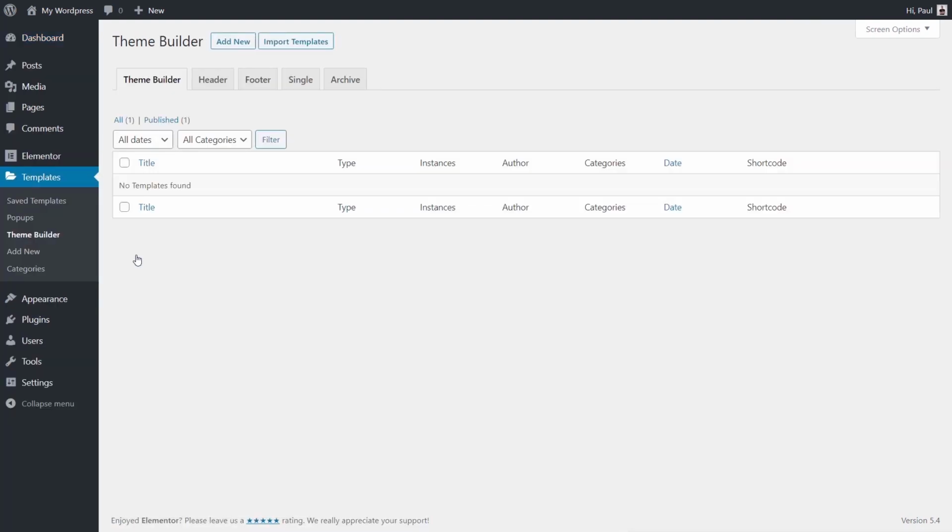We're not going to be building an entire theme, but we are going to be creating some of the key components. So when we look at the theme builder, you can see we've got the theme builder tab, which is an overview of any of the theme files we may create now and moving forward. We've then got 4 key areas in which we can group things together: headers, footers, single, and archive.